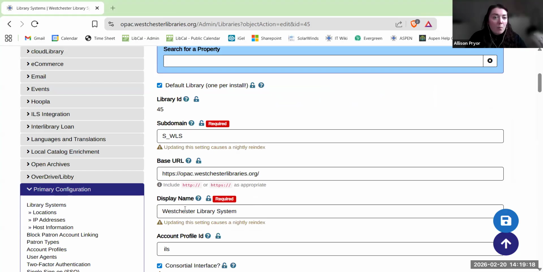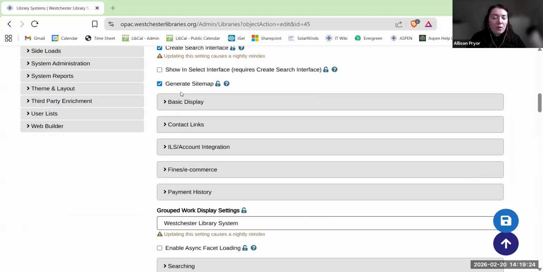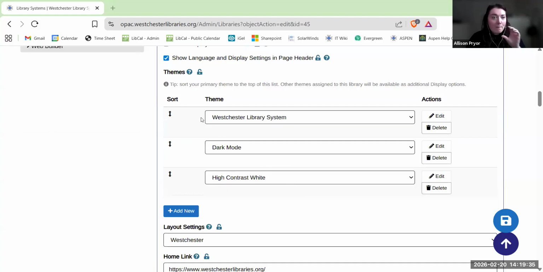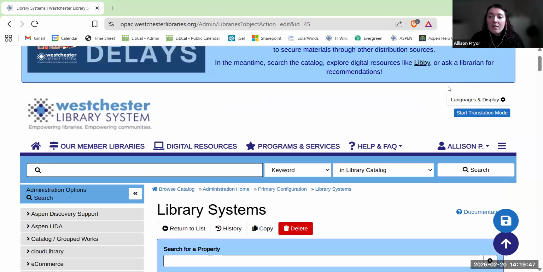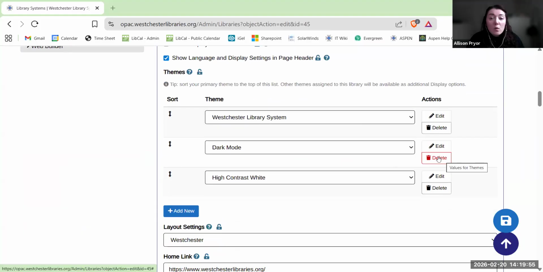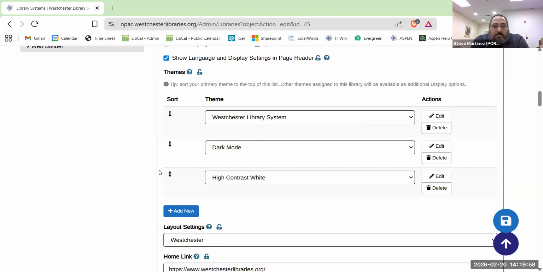So there's some information about your catalog here. Your base URL, your display name, and as you scroll down, there are additional menu tabs here. To show you basic display, this is going to give you theme options. Every library has their basic theme, which is the theme that it defaults to when you first do a search for your catalog. But patrons also have the option to switch to dark mode or high contrast white, and they can do so in that languages and display button in the top right corner. You can remove these if you want, or you can create your own and add them.